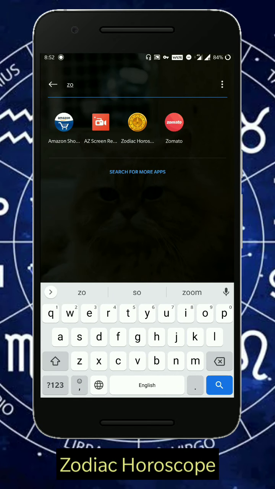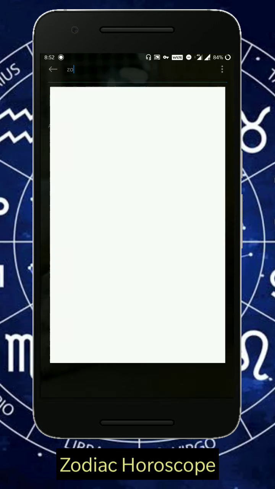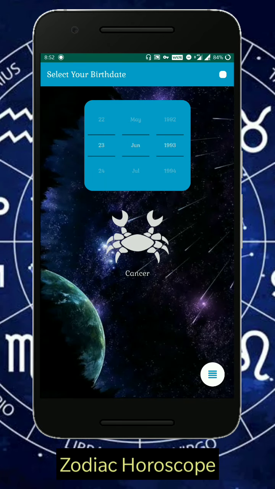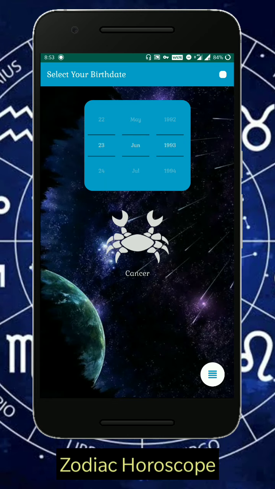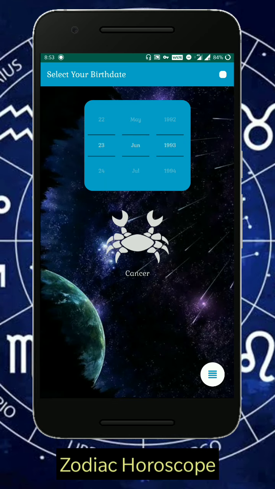Here I am back again with our new app Zodiac Horoscope. This is the home screen for the app. First thing is you have to select your date of birth. Depending on that, it will show your zodiac sign. For example, my date of birth is 23rd June 1993. It's showing Cancer is my zodiac sign.